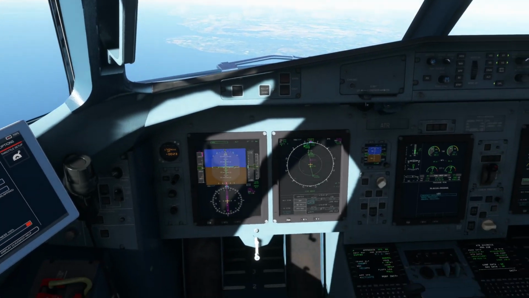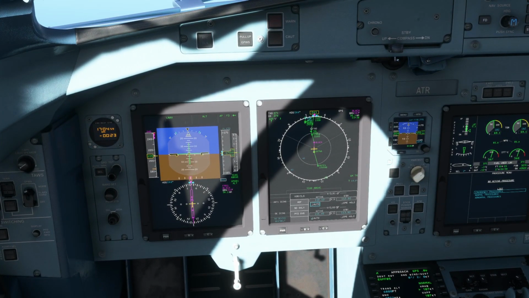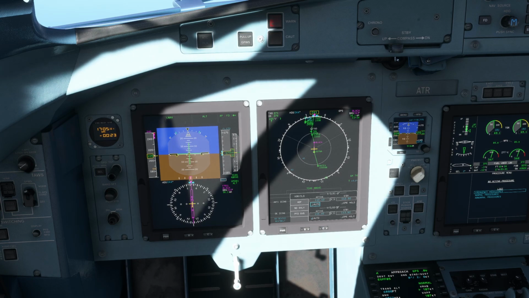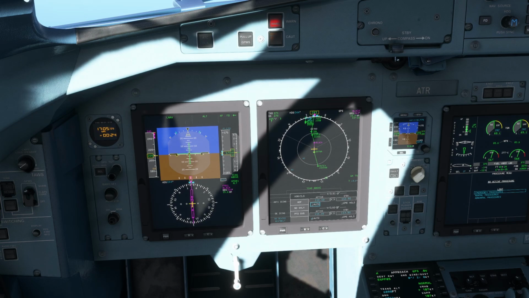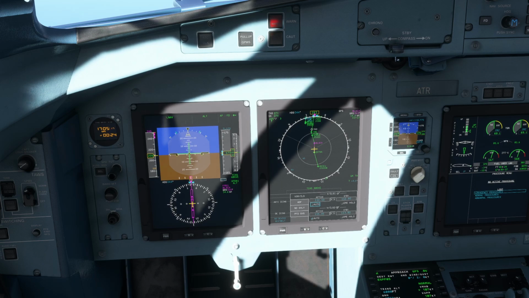So we got that all set. That's why we center the heading bug so the aircraft stays on our current track. Let's go ahead and set our minimums. Let's see here, decision height 1350. Decision height or DA edge minimums ILS. Wow, 226 feet. That's easy.